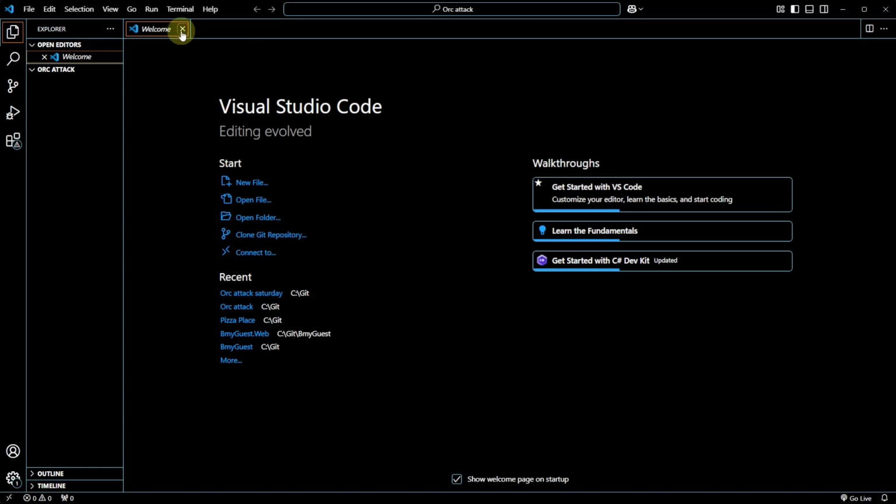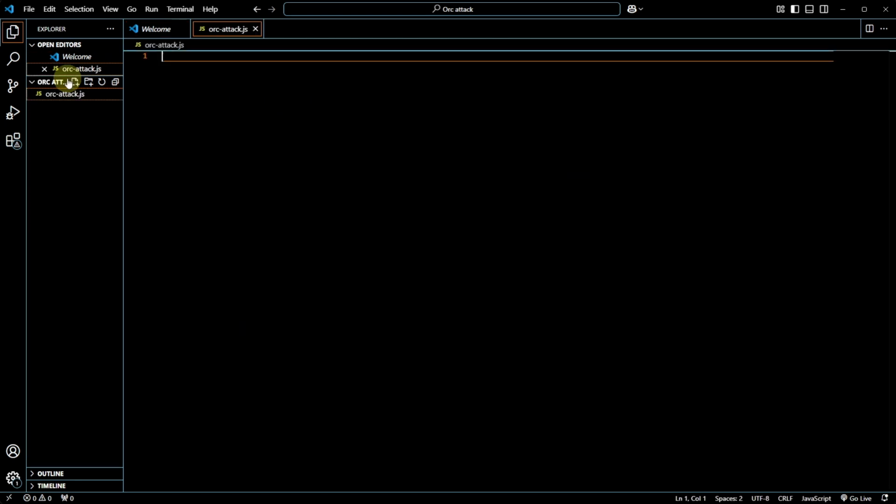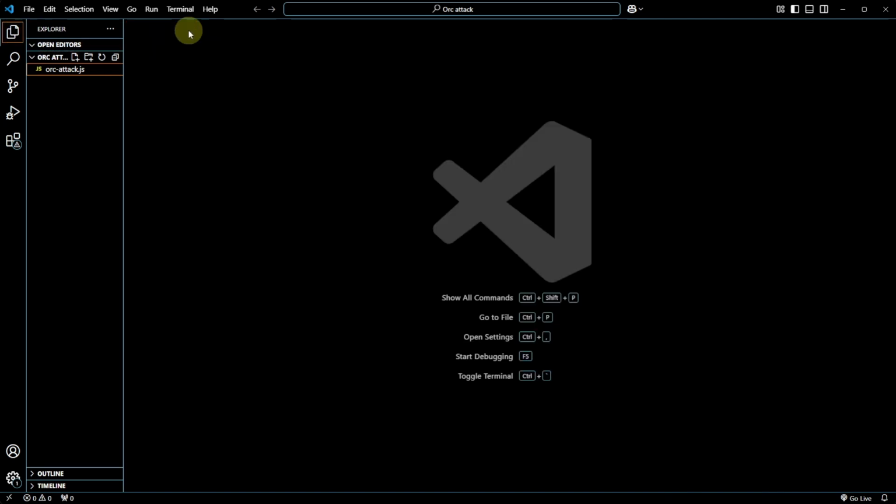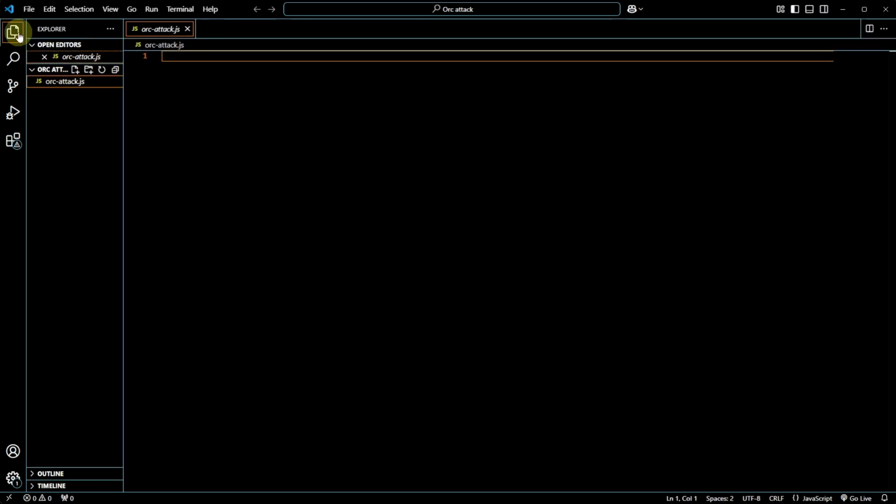Right now the only thing it has is the welcome message. You can see over here the only thing I have open is the welcome, and there's nothing else in my project. So I will click new file here, and I will call it org attack.js. JS is JavaScript. Now I have the file open. I can close this welcome message here, and if I click this box here, I can also close this side window. This just means if by accident we close the file, I can open it here again, and I can just click it and it will open again. That will come in handy later.